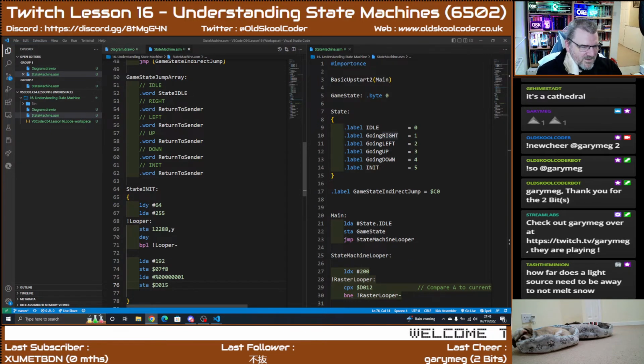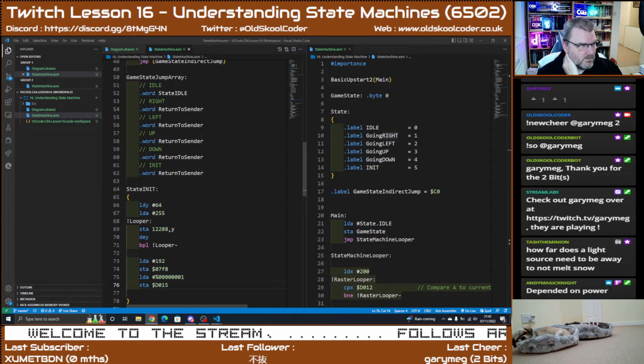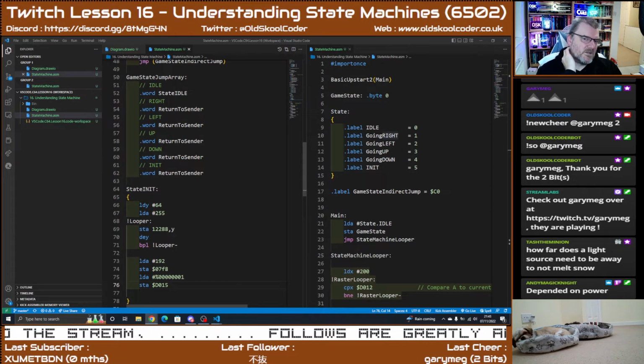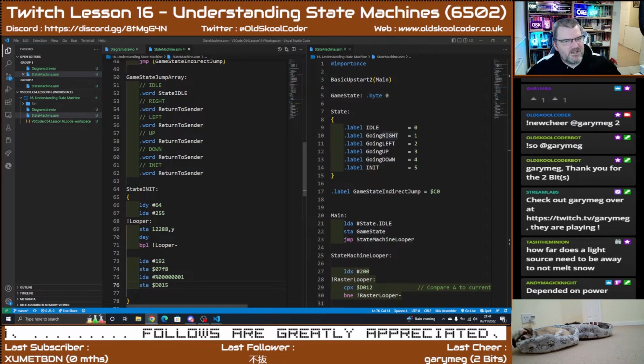How far does a light source need to be away not to melt snow? 5, 6... I think it is 6. If it's the same as ice, it's 6.